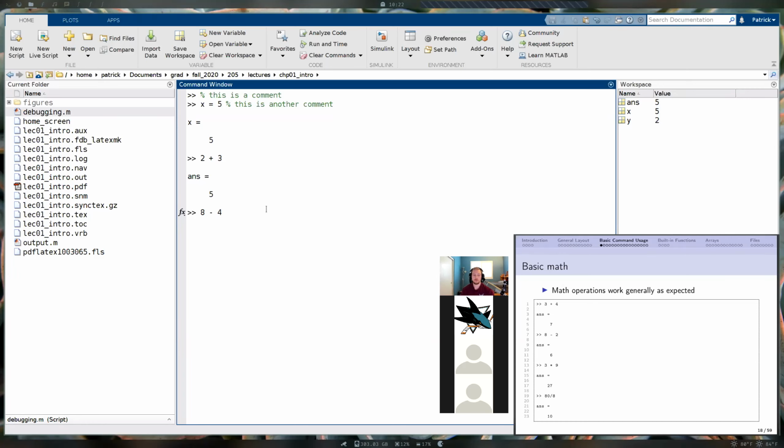8 minus 4, 4, as we would expect. 4 times 4, 16. And then we do, I don't know, 9 divided by 3. So to do division, as we normally think of division, we're going to use a forward slash. So 9 divided by 3, answer equals 3.